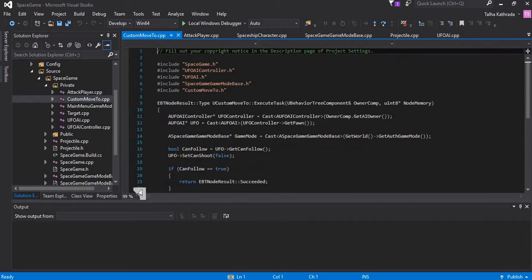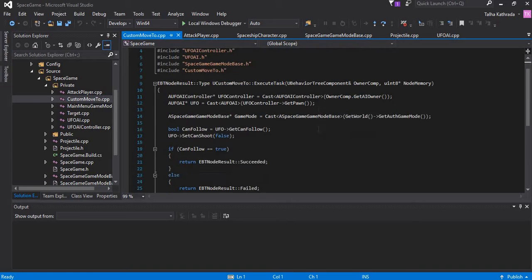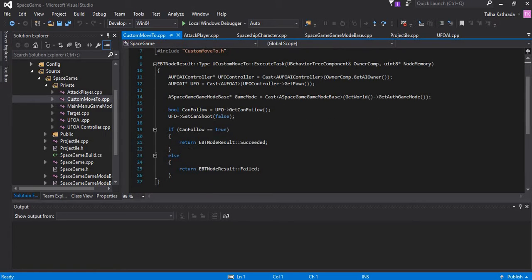And then the other one I created was custom move to. Actually, I should have named that differently, but all this one here does is it sets the can follow variable to either true or false. And the reason for this is when the UFO is shooting the player, he stops moving. And he shoots the player. And then if the player moves away from him, then can follow is set to true again, and he starts following the player again. So that's the custom move to.